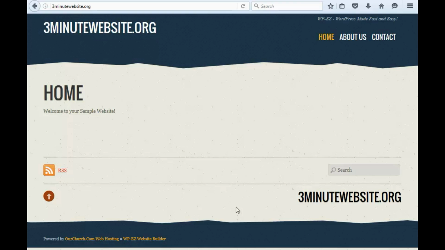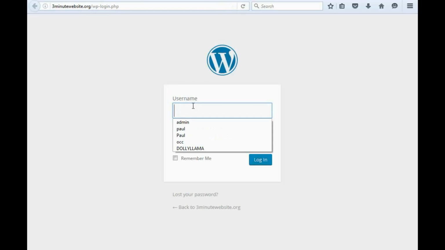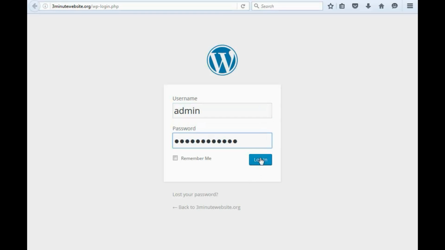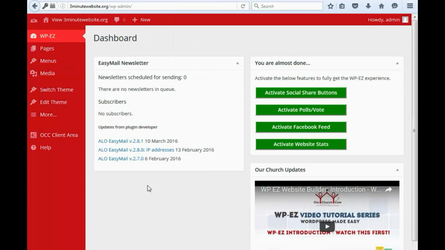Now we can also immediately log into the admin area of our website by clicking this link and using the username and password emailed to us. And we can begin adding content to our website. Now with WordPress, when you do their 5-minute install, all it does is install WordPress.